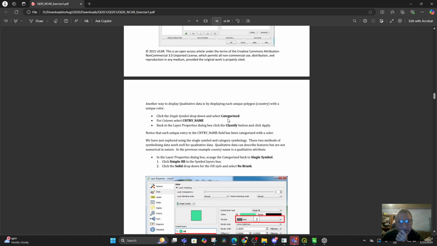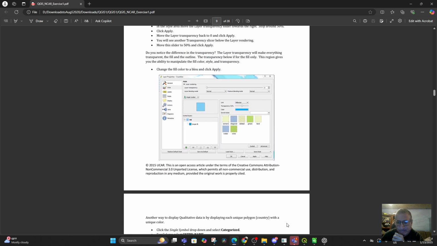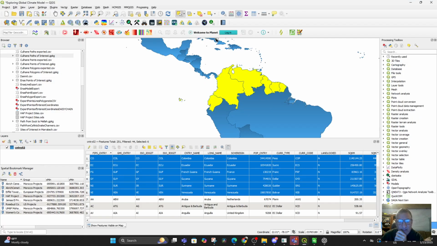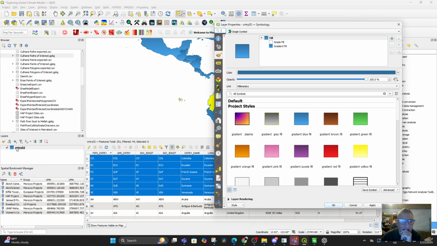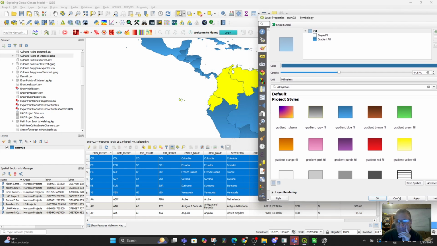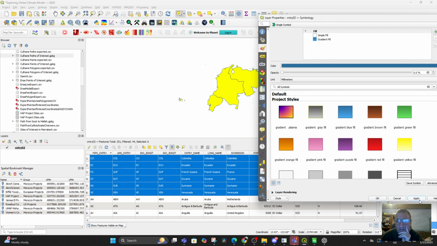All right, so they're asking us to go in here and double click on here, and then they're saying, what does it look like if the opacity is made half and you apply it? What if you put the opacity to 0 and you apply it? Everything disappears except what's selected. And that's a cool thing, by the way.